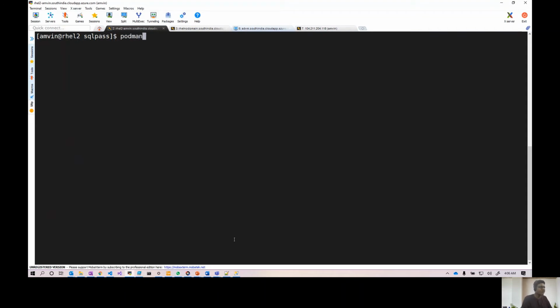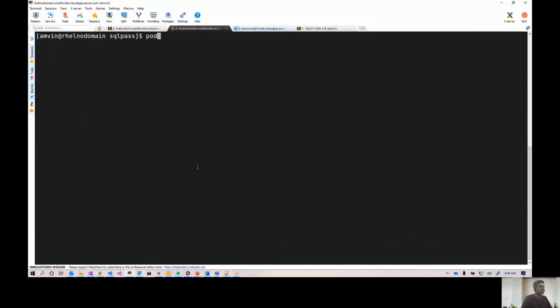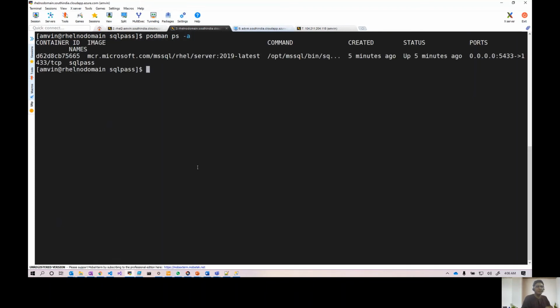So as you can see, I have a container which is running right now over here. Sorry, I was on the wrong machine. So as you can see, I have a container which is running right now, which is SQL Pass. So let me go ahead and connect to this SQL Pass container. I'll run podman exec -it SQL Pass, and then I open a bash command. And then if I type a simple command like whoami, you can see I'm inside that container.